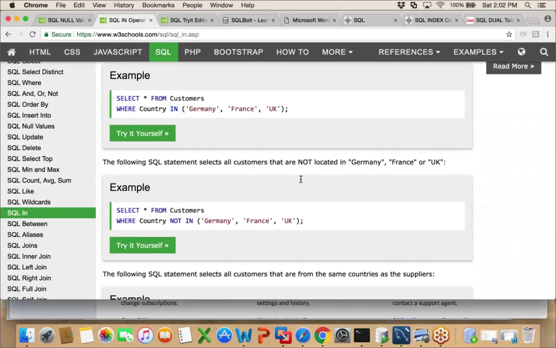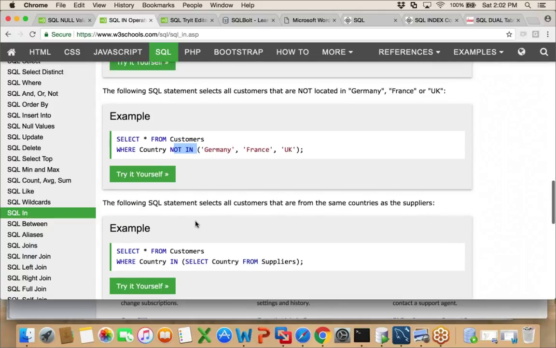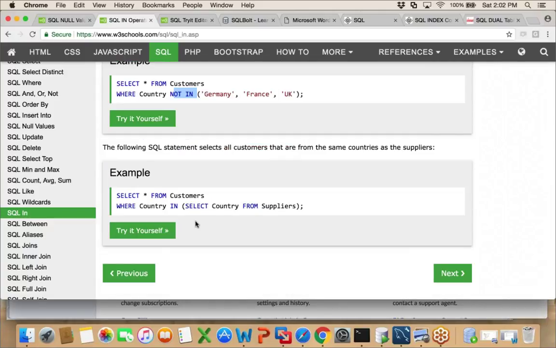Another thing I already told you, not in, is a subquery inside the not operator. This is also very interesting. They said the following SQL statement selects all customers. Meaning when you use a wildcard like *, it selects all records from customers that are from the same countries as the suppliers.